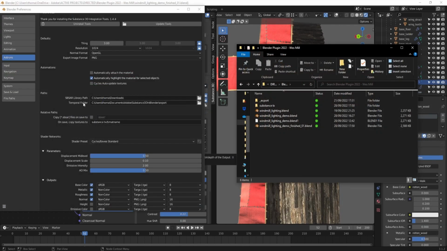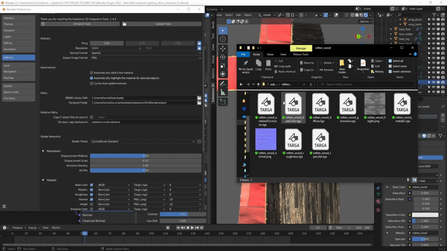The maps that the Substance add-on creates are saved in two places: working files in the temporal folder, and upon saving, in a folder relative to the main Blender file. These paths can be changed in the add-on preferences.